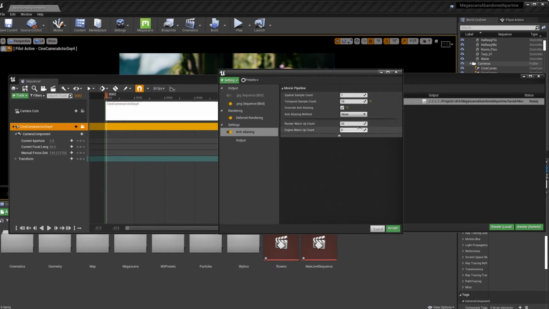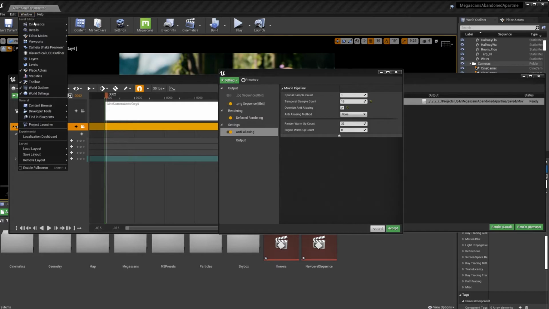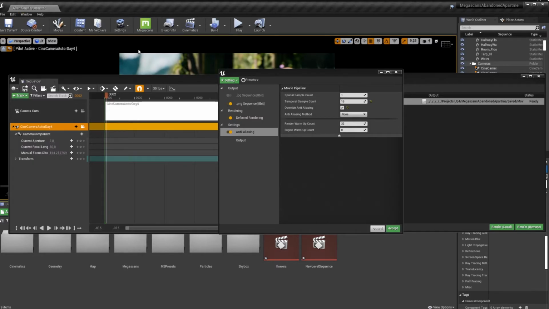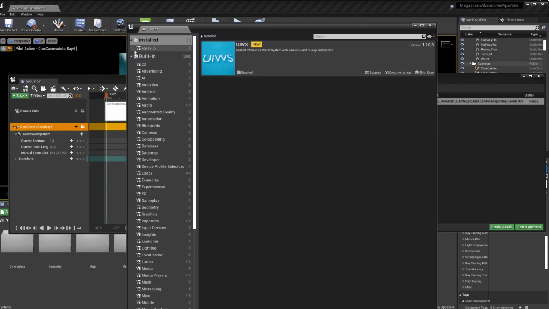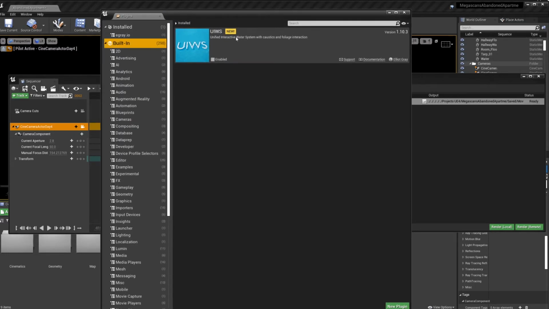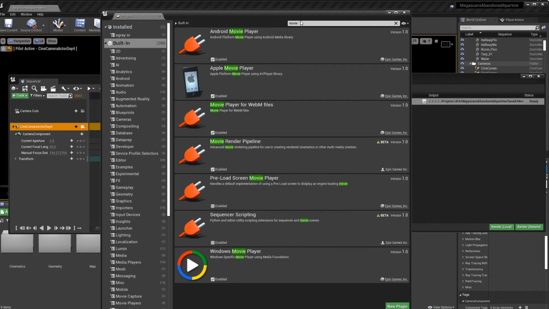Because this setting is in beta, we're not going to be touching all this so we can avoid some of the errors. By the way, for this project, I recommend that you are in 4.25 or higher. If you don't see Movie Render Queue when you open Window and Cinematics, chances are you need to activate the plugin. This should be activated by default, but in case you don't have it, you can go into Settings, Plugins, and over here we're gonna go into Movie, and in the Movie Render Pipeline, make sure you click on enable. And again, this is still in beta. Hopefully it gets released in the next Unreal version.